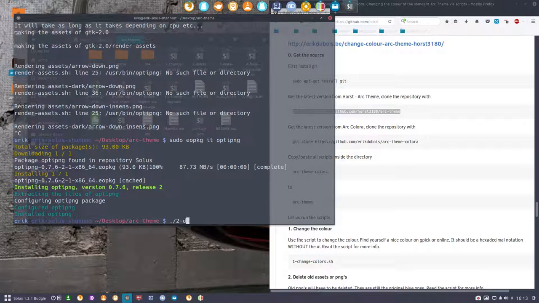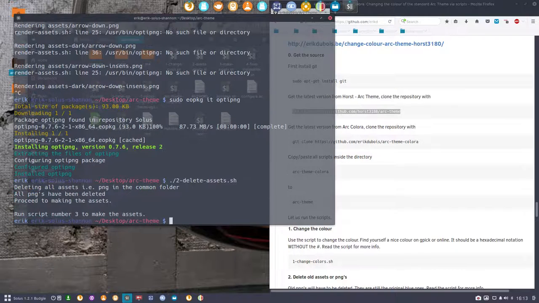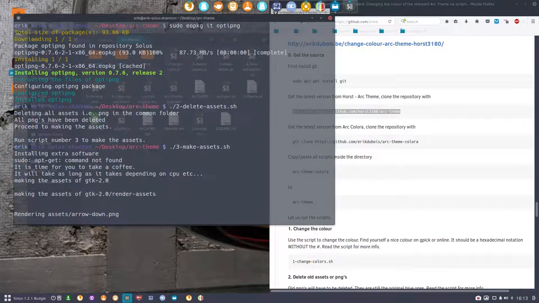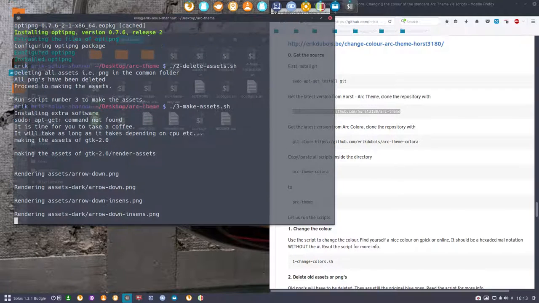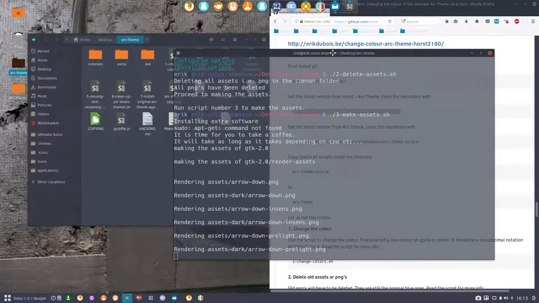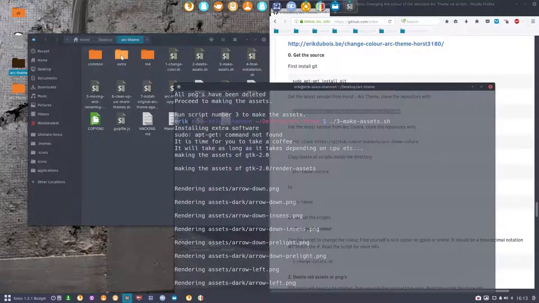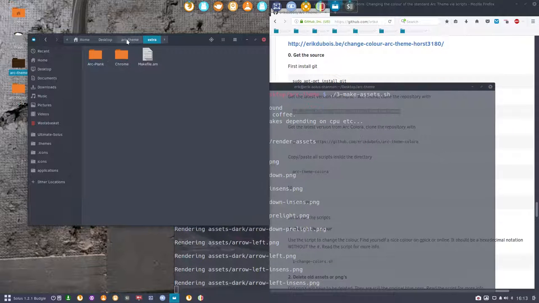Nope, not that one. We've done that already. Oh, we can do it again because there were some. Here you saw that some of the icons were created, so let's delete it. Start from scratch again. And then three, make the assets. So now no errors anymore. You can go into the folder GTK2 and see what's going on. Wrong folder.